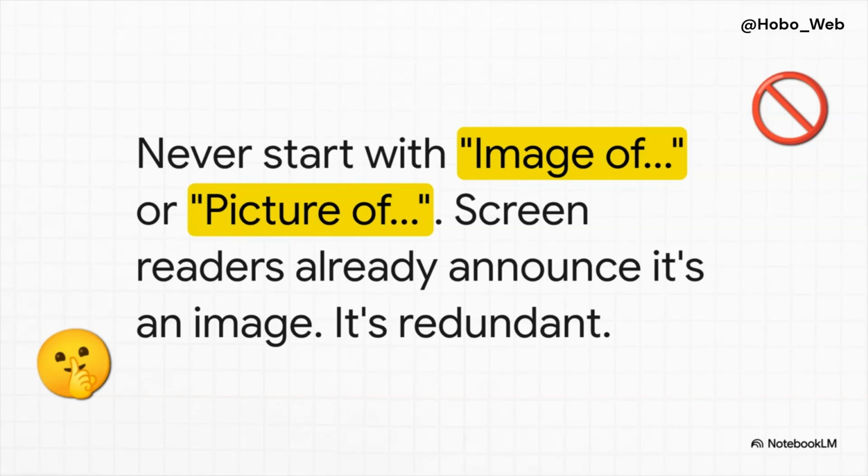All right, now for a quick fire round of what not to do. First up, never, ever start your alt text with image of or picture of. Why? Well, the screen reader already tells the user it's an image. It's totally redundant and just wastes their time and your valuable characters. Just jump right into the description.